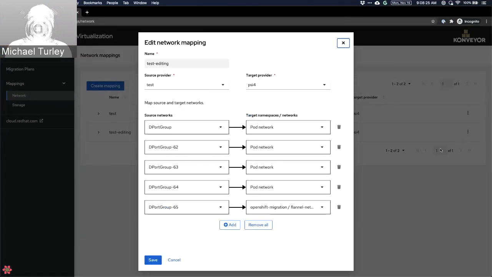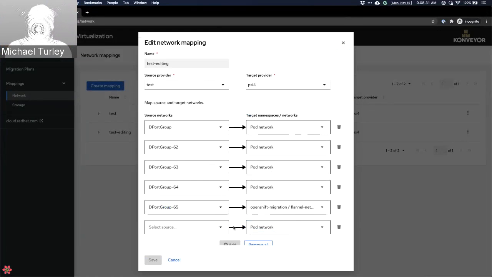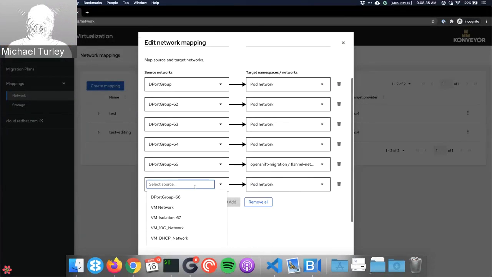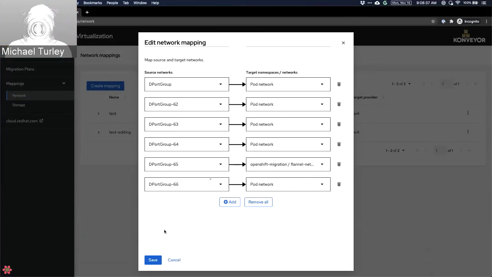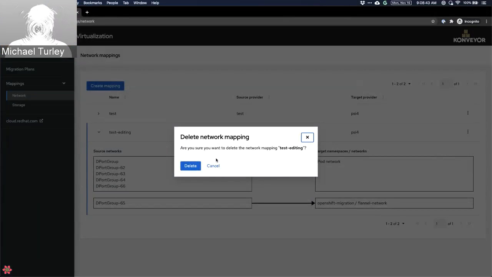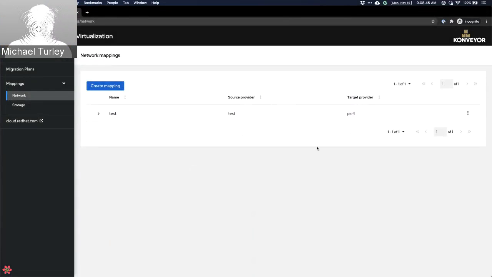If I go to edit here, it loads all of the existing stuff and pre-fills it for me. I can add mapping items. I can save. Here's the source. Save. We'll update. You can see that new item. And I can delete. Not very exciting, but it rounds out the ability to manage these CRs.